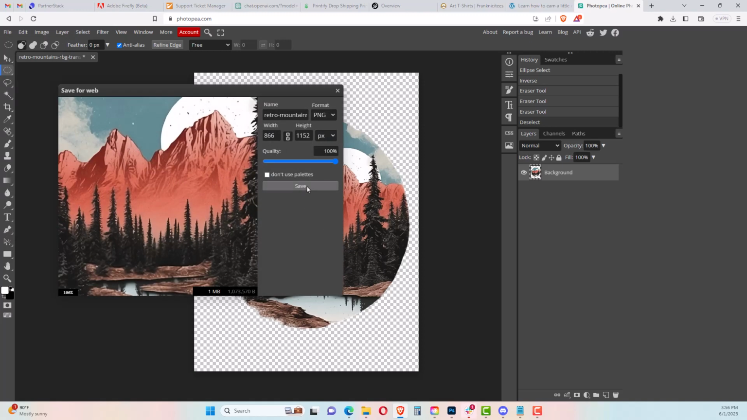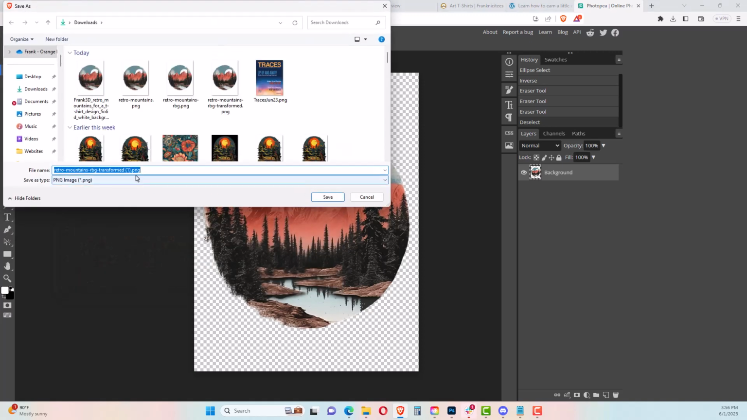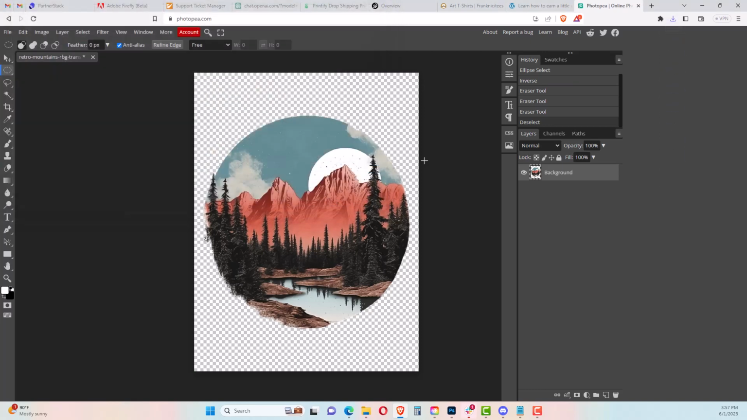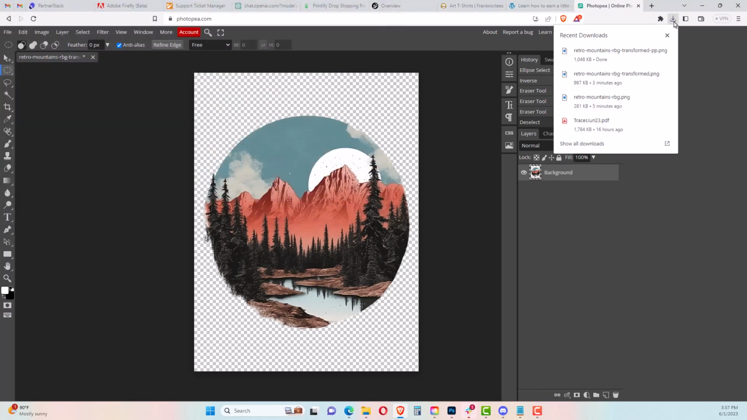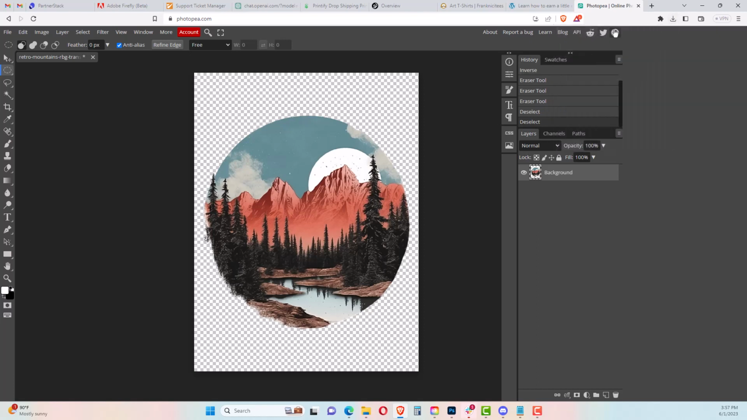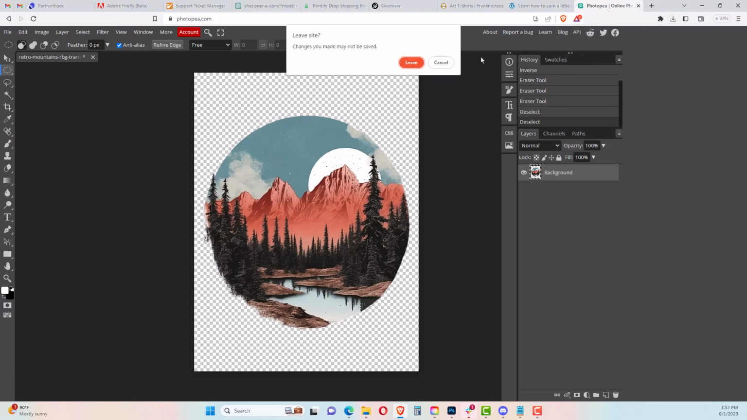So I'm going to say save and transformed. I'm going to say edit just so that we know that this is the one from, or I could add PP so I know it's the one from Photopea. We have the transformed as well, so we know it was upscaled, and that should download pretty quickly. Boom, it is. I'm going to go ahead and close this.